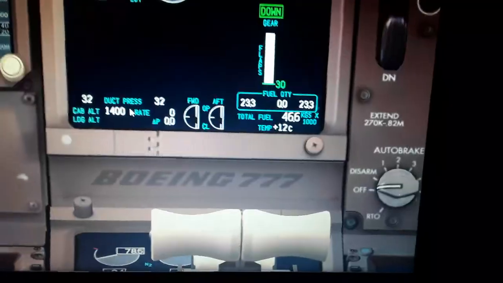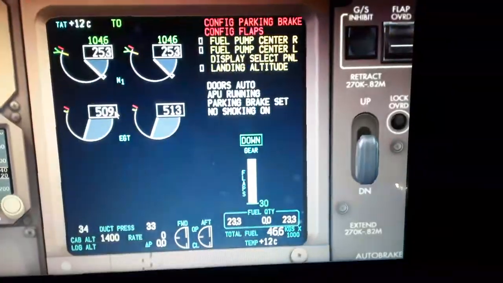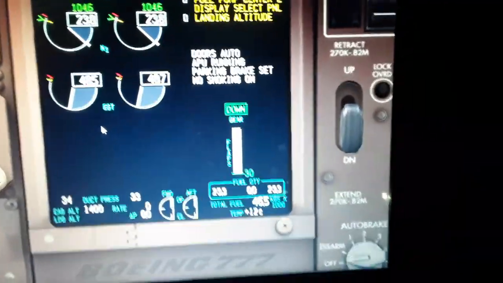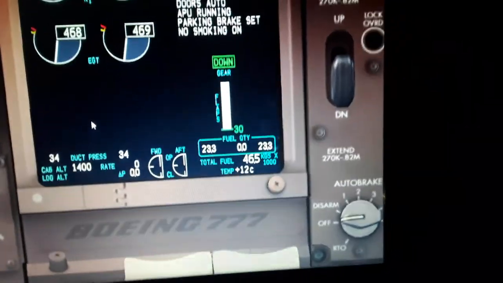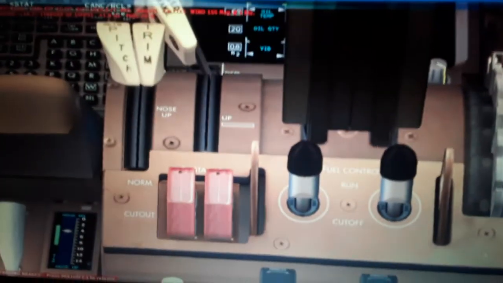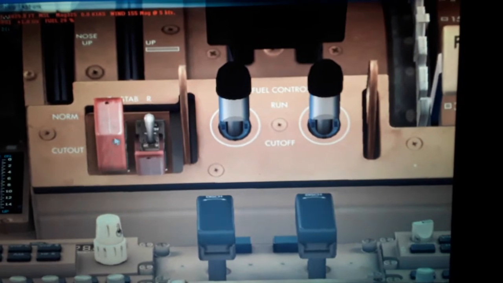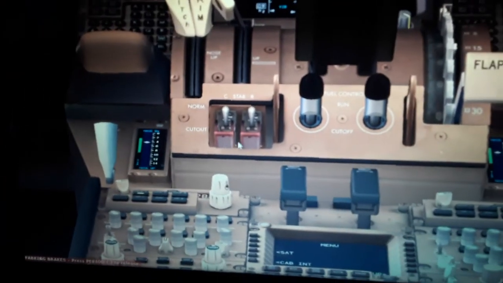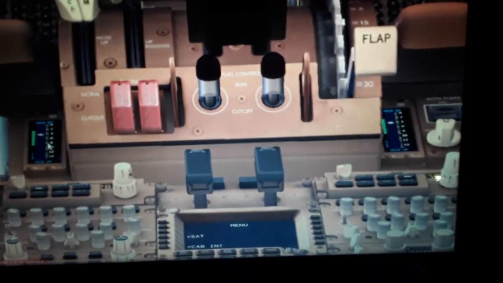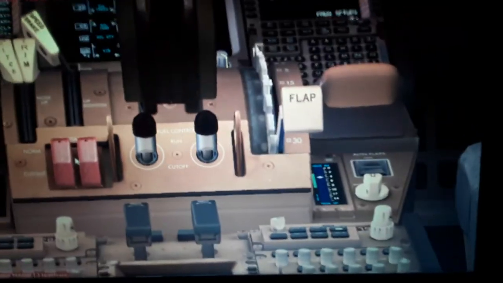We have the N1, which is the low speed, low pressure compressor stage of the engine, with the engine thrust. I will tell you about that. The exhaust gas temperature, the duct pressure, cabin altitude and rate for the outflow valves, the flaps position, some warnings, the fuel quantity here, the total fuel and the temperature. So you can see the N2 also, the speed brakes, the stabilizer trim, the normal and alternate cutout stabilizer trim, the parking brakes. So you have everything. You have the fire extinguishers and the fuel flow.